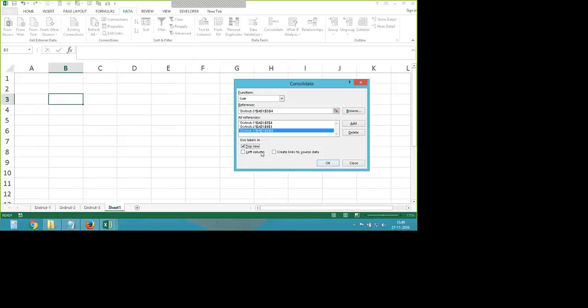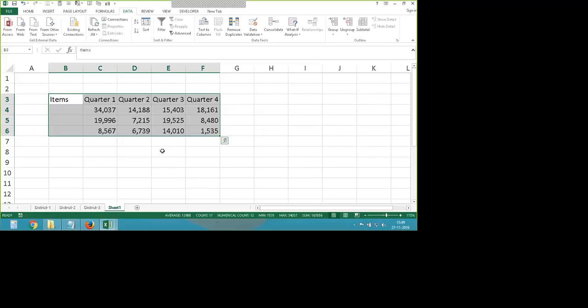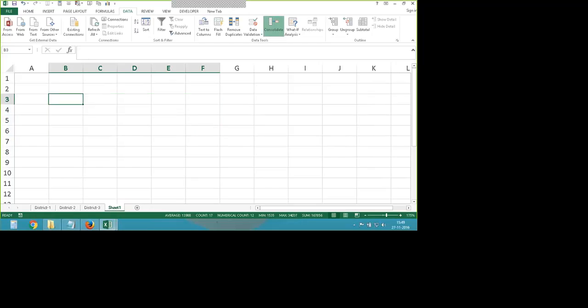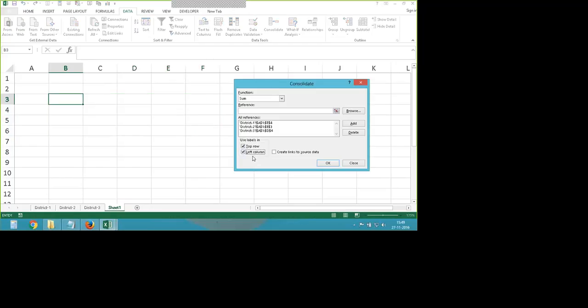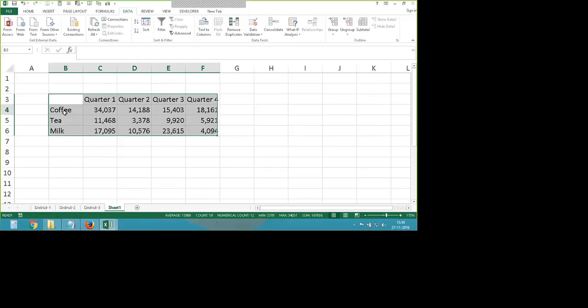Now you click on the labels. If you want the label top row and left column, that label option you can also select. Click OK. Sorry, there are 2 labels, from the top and the left column. So the labels are the top row and the left column. Then click OK. So coffee, tea, milk, quarter 1, 2, 3, 4.